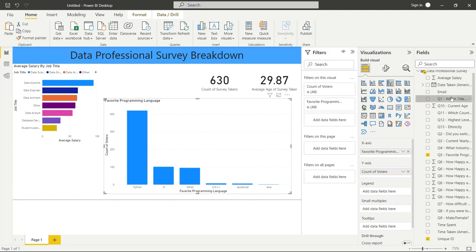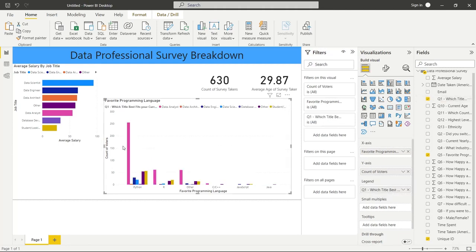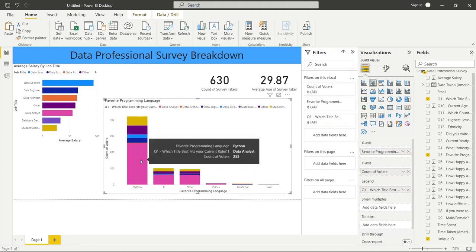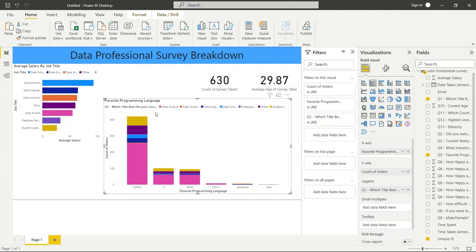So all we'd have to do is bring this job title down to the legend. And now it breaks it out like this, and that's not exactly what I was going for. I was going more for something like this, where we can see still the whole count, but now we can see who is actually voting for these things.